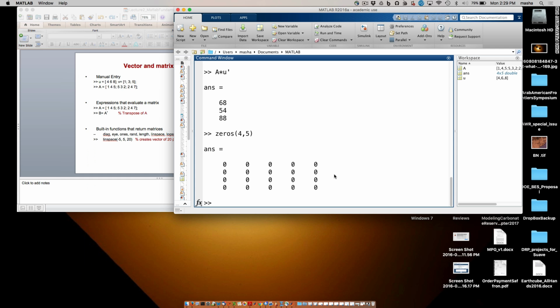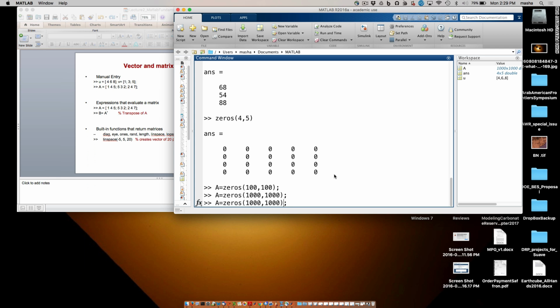This is good when we're actually starting to work on something and you want to initialize, okay, give me this much space. So if I say zeros of 100, 100, and I put a semicolon after that, that means it's not going to print it, which is useful if you have 100 by 100 numbers. So if I say my A is this, it's fine, it can do that. Let's try 1,000 by 1,000. It can still do that. Let's try 10,000 by 10,000. It can still do that.